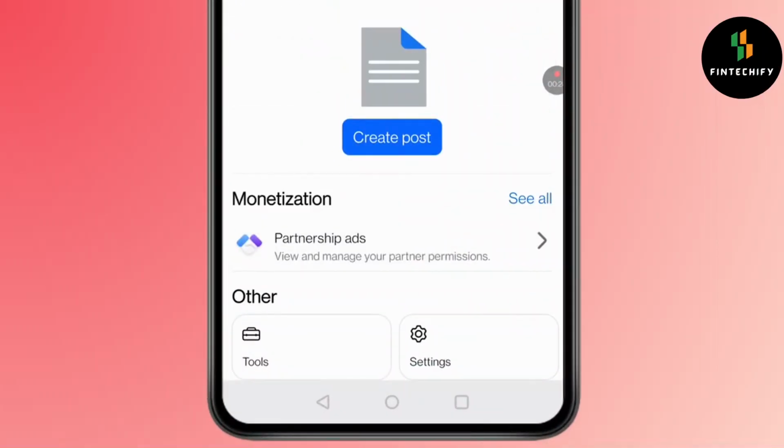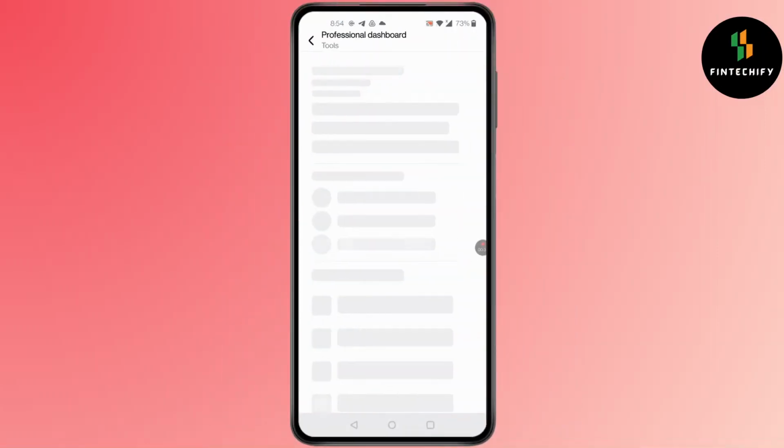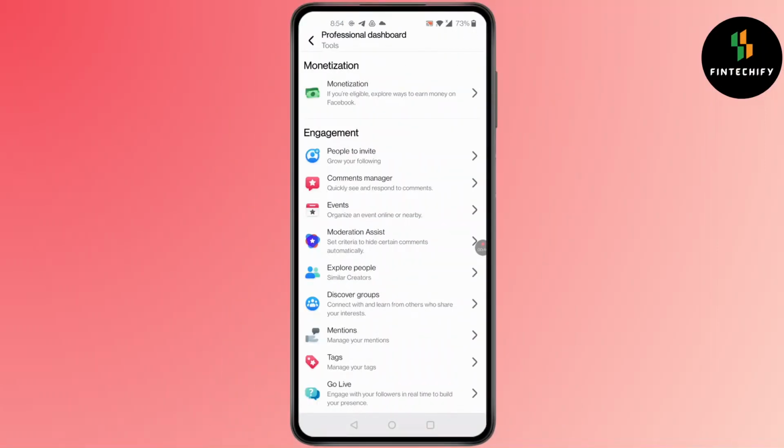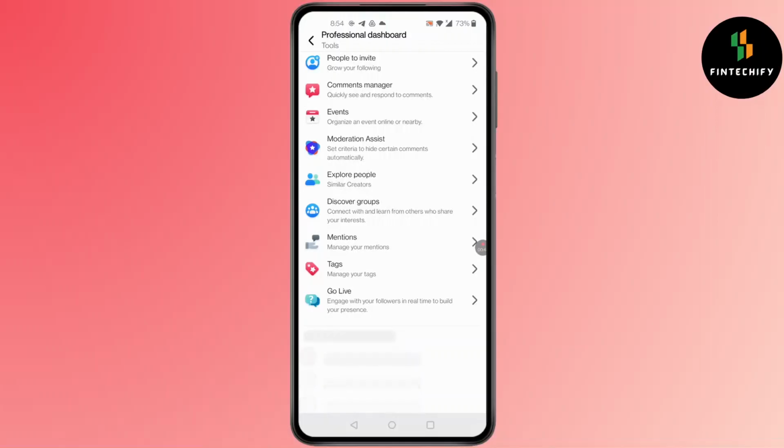Click on Tools at the bottom left. And then you'll find all these options pop up. Scroll down till you find Page Access.